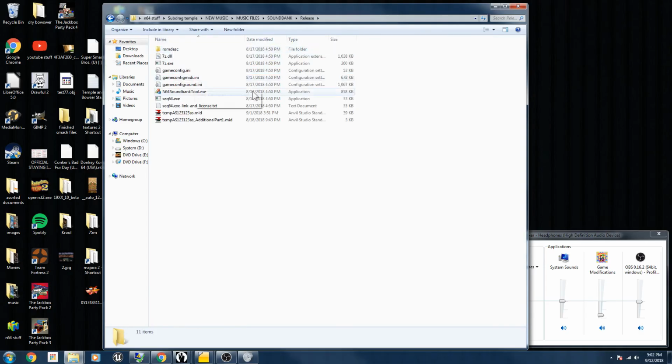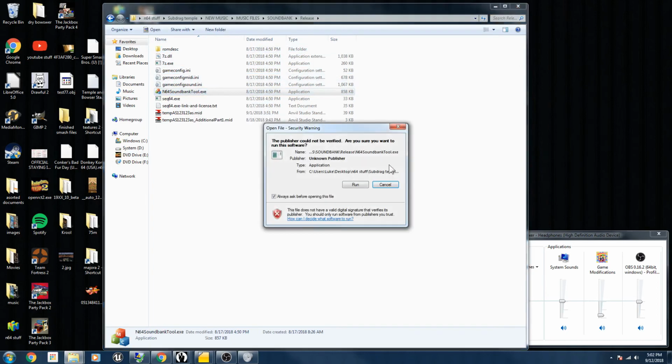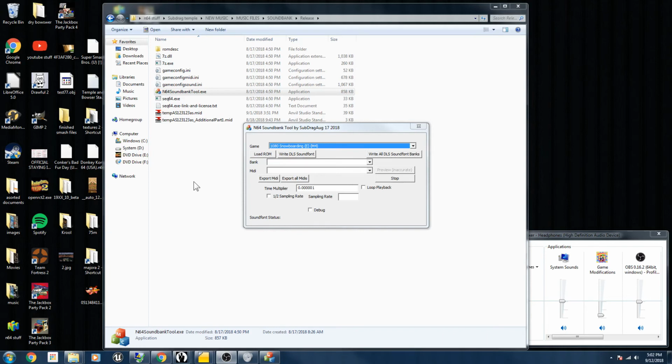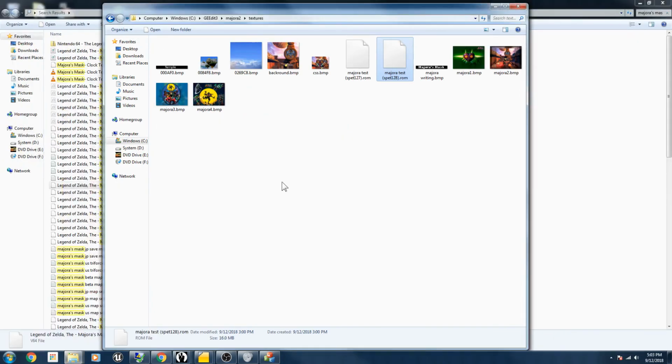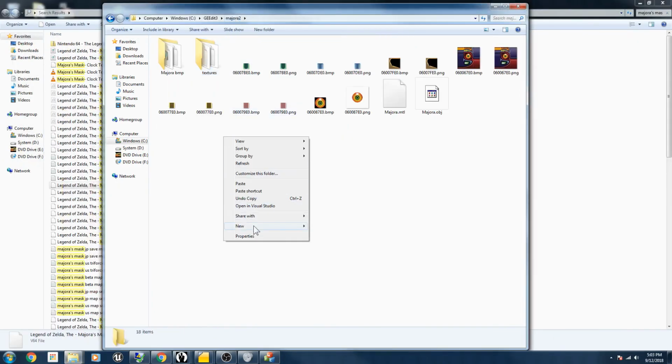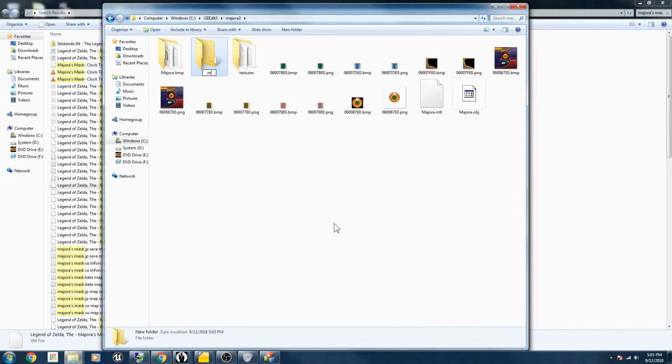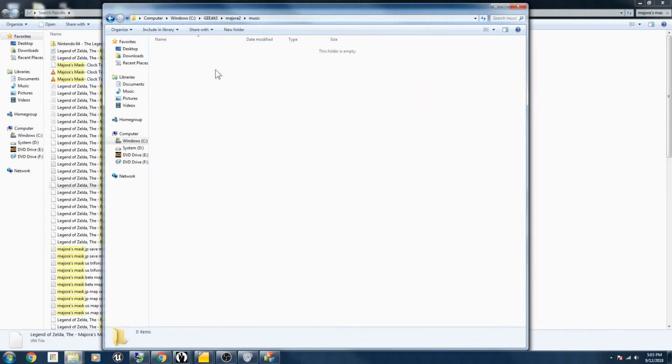Yeah, so once you download it, you're going to want to just open this Nintendo 64 Sound Bank tool, and then you're going to want to get the ROM for the game you're going to rip. So I'm just going to pop up a Majora's Mask ROM here. Make a new music folder. Alright, let's put the ROM there.